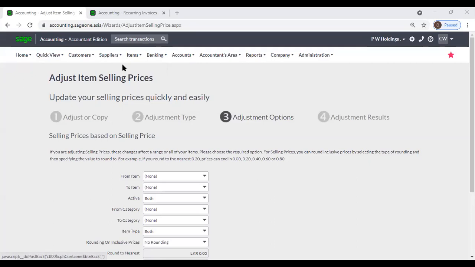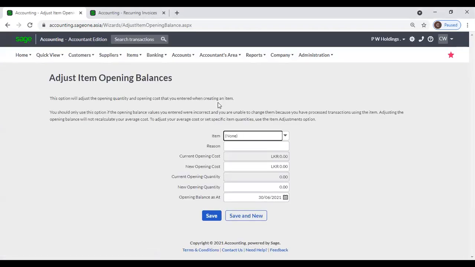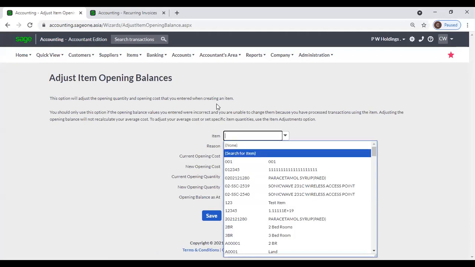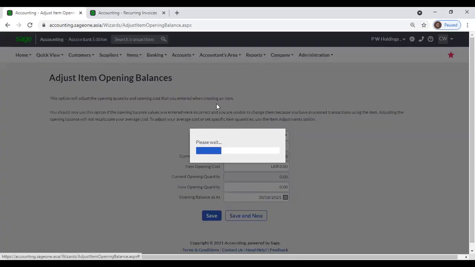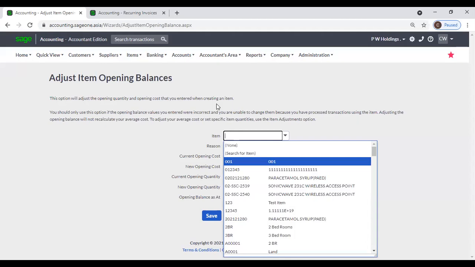Okay, next we will move to special options. First one, adjust item opening balances. Now, in practical situations, sometimes when you are implementing the system, you may miss a few transactions and you have entered incorrect item opening balances. Later, you find that you have entered an incorrect opening balance. After that, you want to change those opening balances. In that case, you can use this, adjust item opening balances.